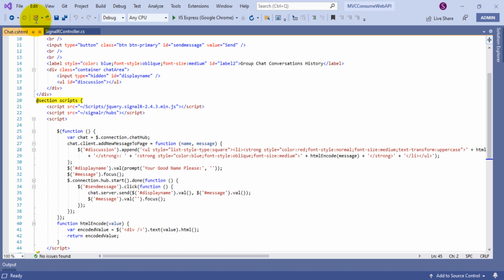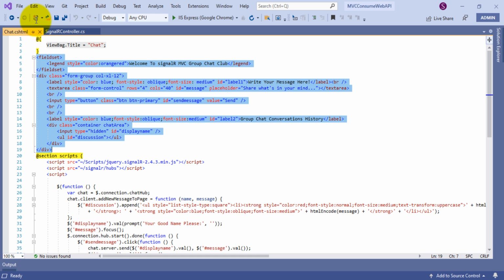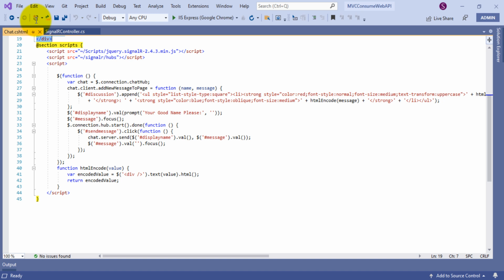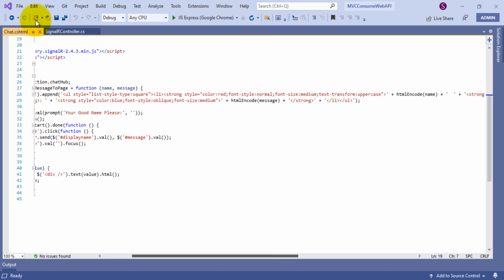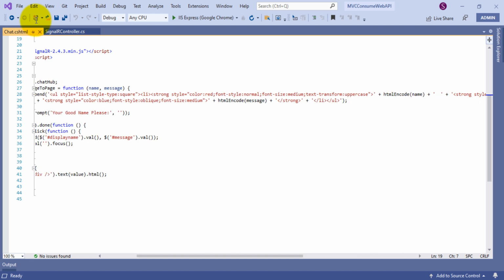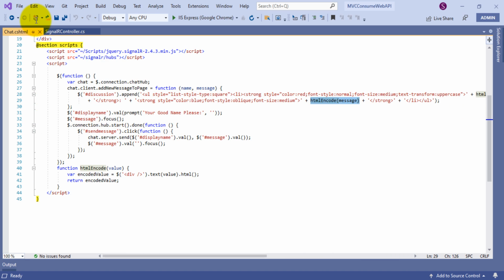Okay, so I'll describe again. These are the title, the label, text area and button, and under the script tag we can access the ChatHub.cs methods and implement the functionalities. Here you can see HTML encode name and HTML encode message. It will store the username and the messages, and help us display the chat history section. It will prompt when your browser loads the first time.